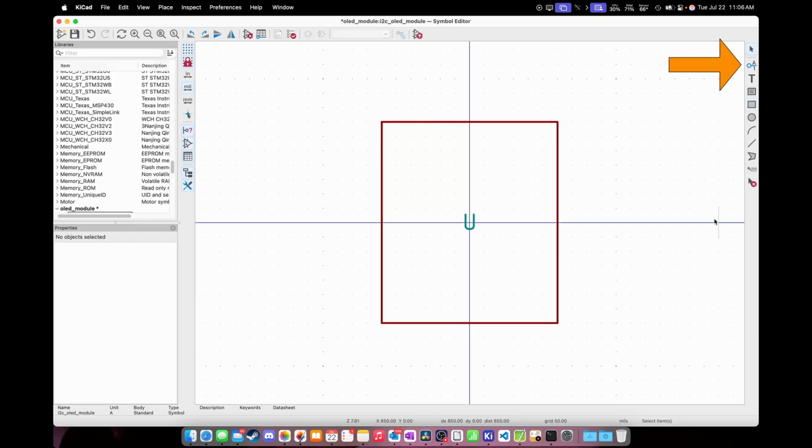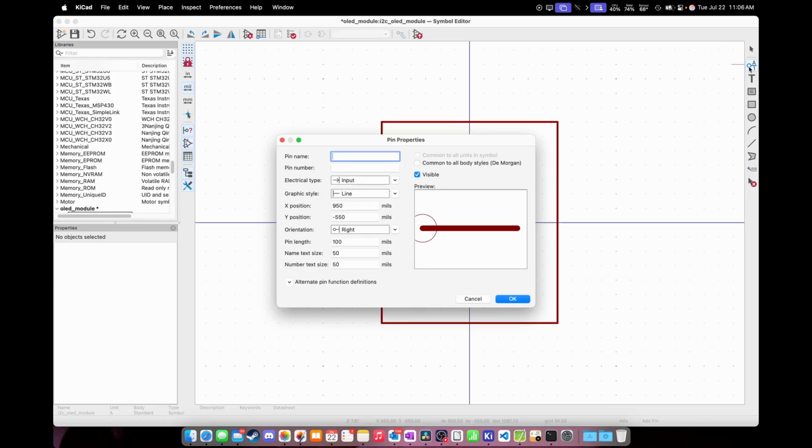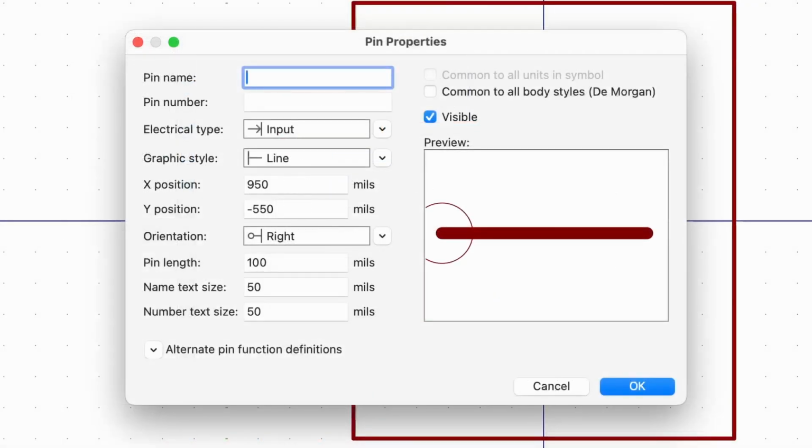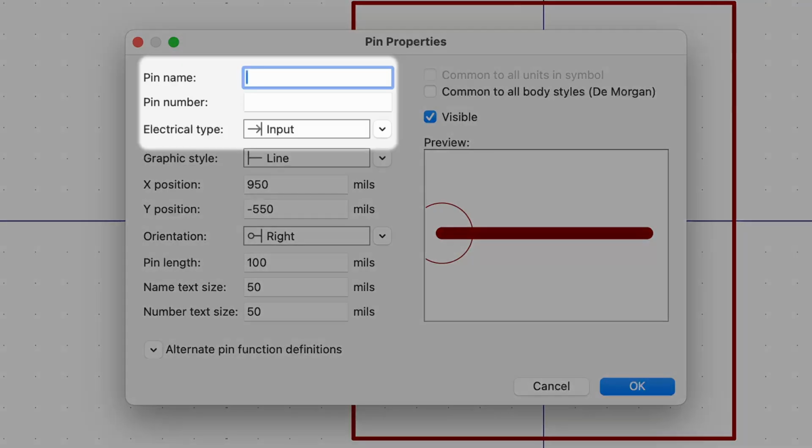On the right-hand toolbar, click on this icon to add a pin. This will open the pin properties menu. At a minimum, we need to define at least 3 of these options for each pin we make: the pin name, the pin number, and the electrical type.